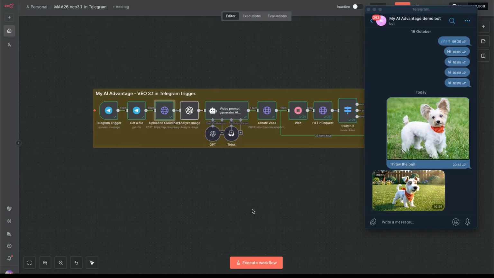Google's Veo 3.1 has now been released and you can access that through n8n. I made this project. It's a little Telegram bot that will take a picture of your furry friend and animate that into a Pixar-style video, and it will say the script which you like. So let's have a quick look at the result.